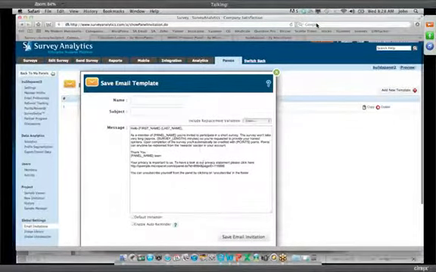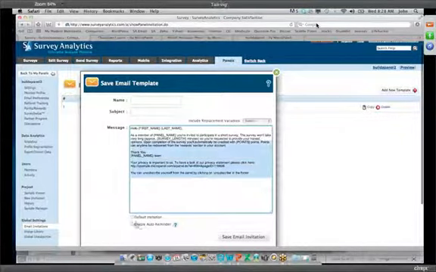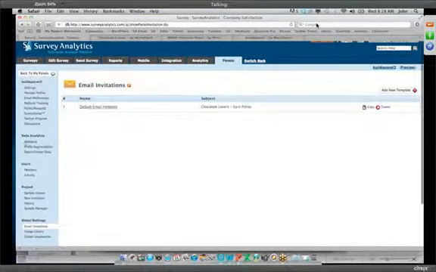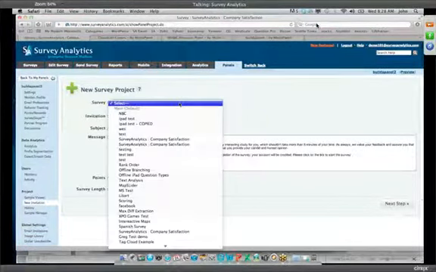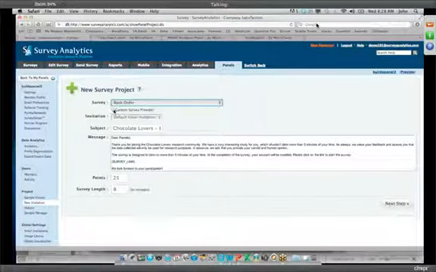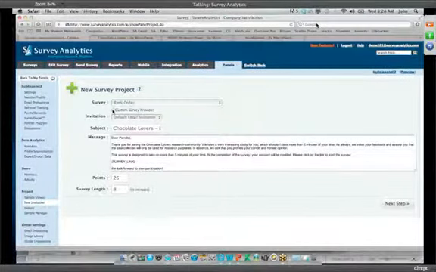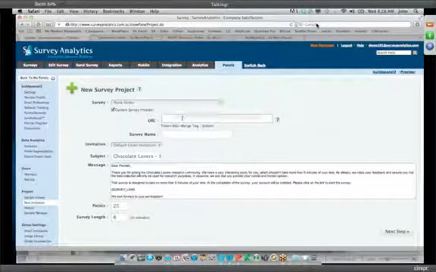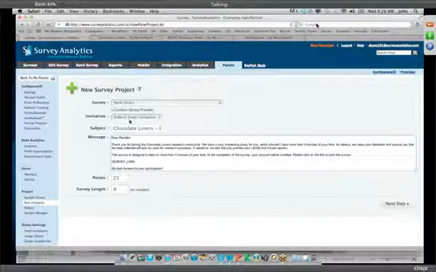And once we've created that template, we can put our message here. We can make this the default invitation. We can also enable an auto reminder. And now we're ready to go to project and click new invitation. Here, we will select our survey that we've created that we would like to send out. If you're going to be using a custom survey provider, you can click custom survey provider and place the URL here. We select our invitation.